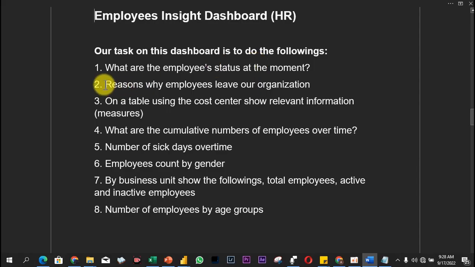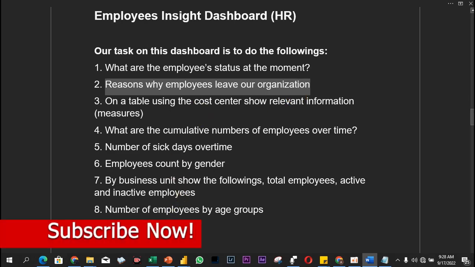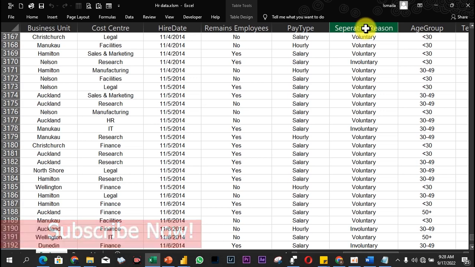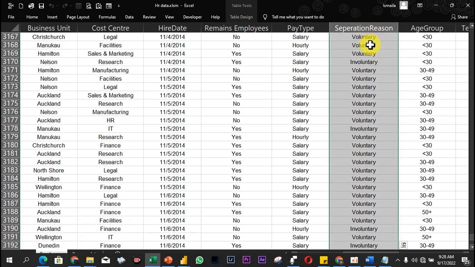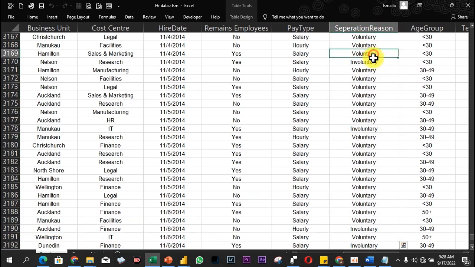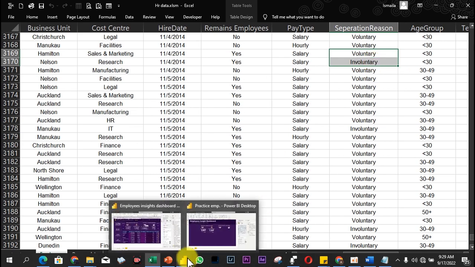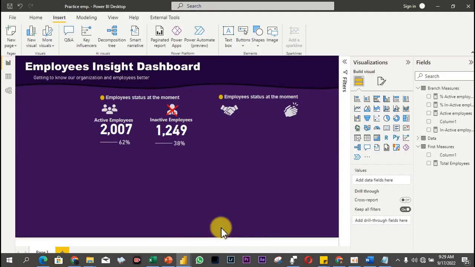The next task we need to solve right now is this particular reason why employees leave our organization. Now, before you can actually do this, let us go down to Excel. Now we have separation reason right here, and under the separation reason we have voluntary and involuntary. So this is the column we are going to be dealing with right now, and it's very, very simple. So come right here and go to where we are right now. So we have employee status at the moment, and we just have to change this to something else. Let me highlight it.